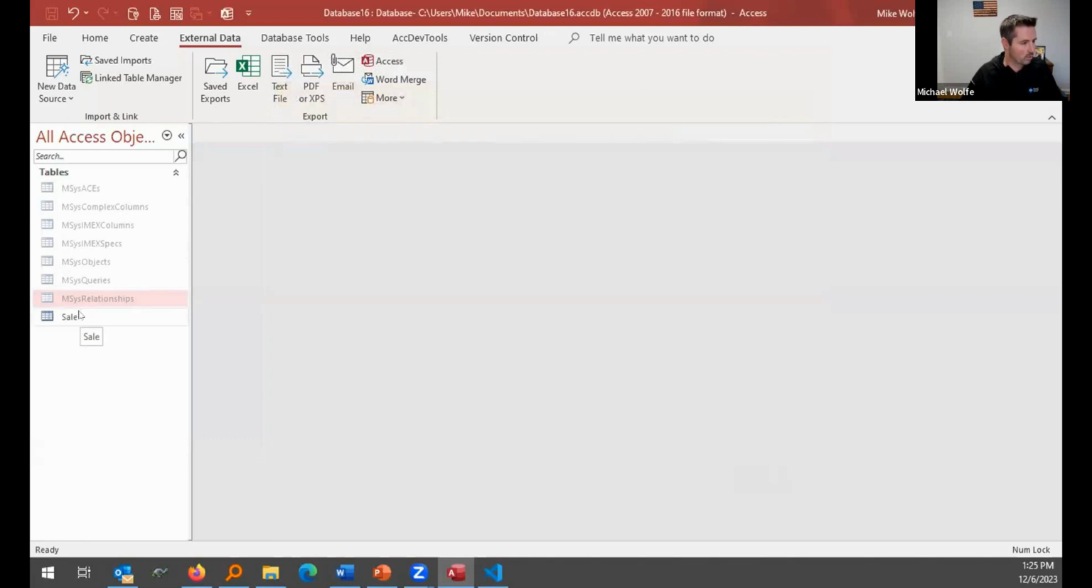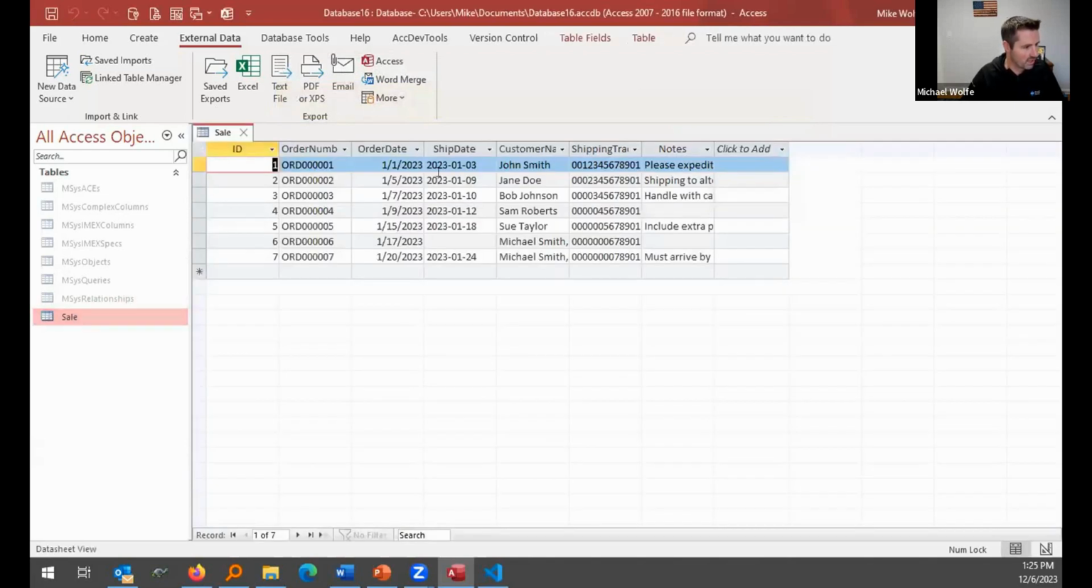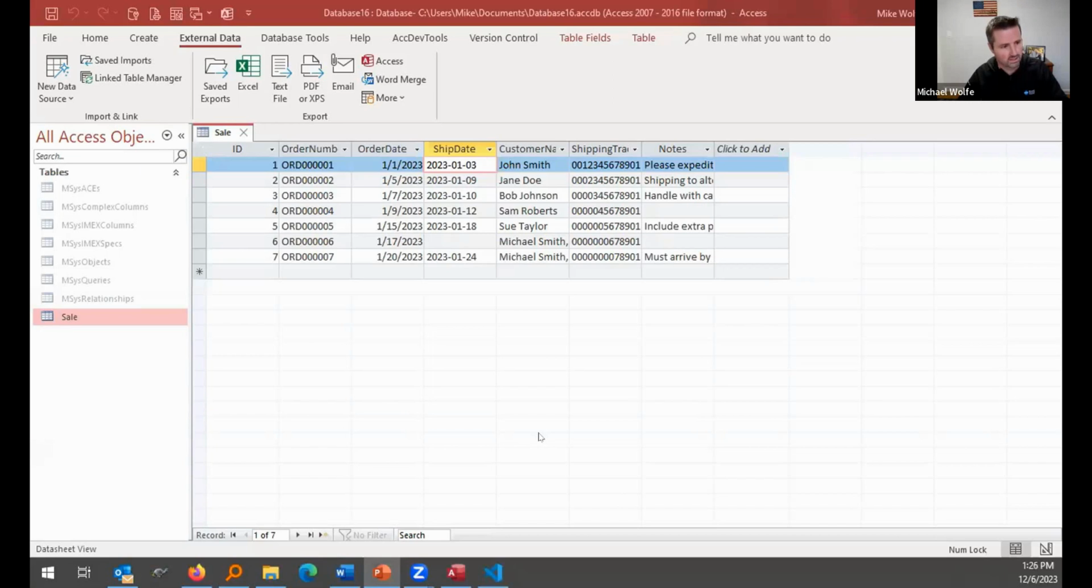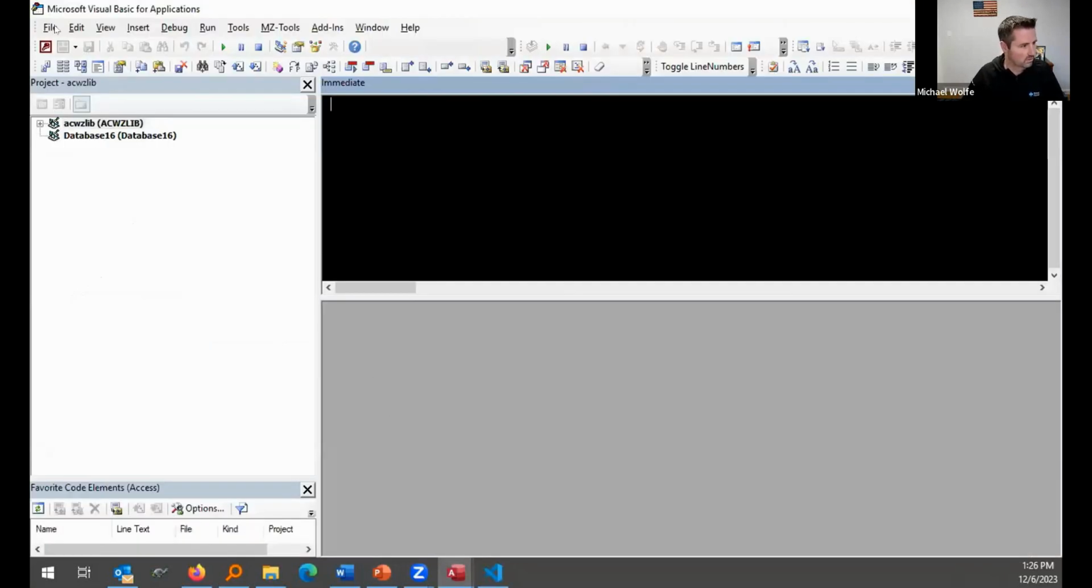Okay, so now we got rid of the import errors. Everything came in fine. Of course, the one thing that we don't have is the ship date is still a text field. But like I said, we're going to get into that and handle that later. Okay, so we imported the text file, saved the import spec, updated the import spec, and now we want to use that saved import spec in VBA. So now we're going to switch into VBA here.